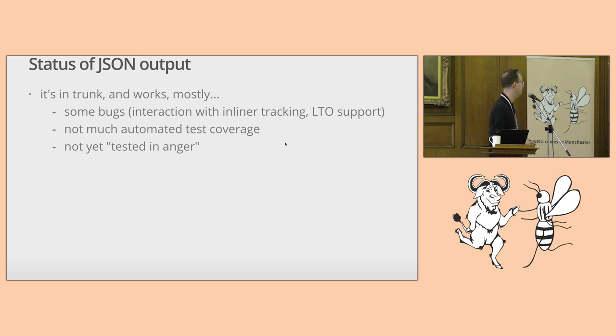The other, higher-level point is that I've been playing with this with toy examples. I haven't yet really tested it on something really big. I have not yet run it on SPEC, and I suspect problems will emerge. So it's an experimental feature right now. I hope to stabilize it, because I think that third point is really the biggest concern.